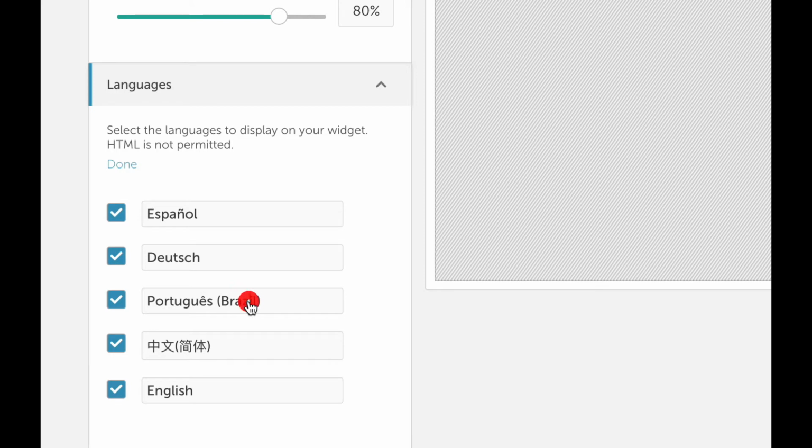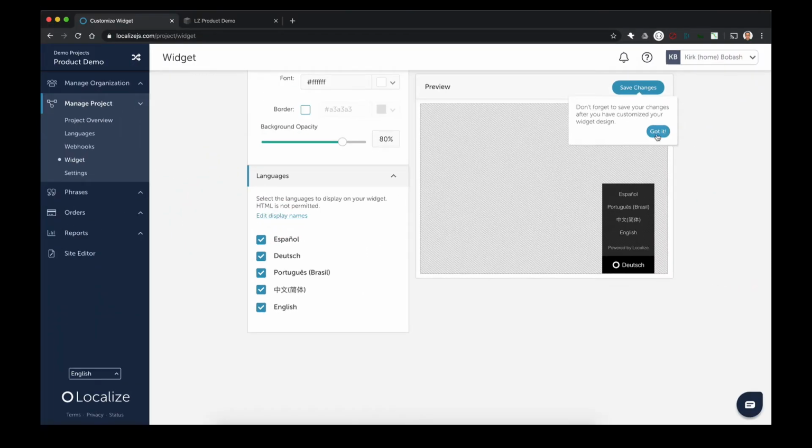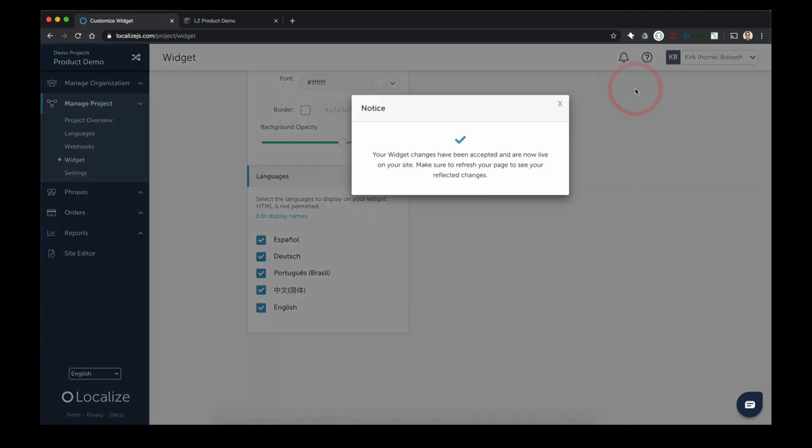Click on the language name that you'd like to change. Make your change, and when you're done, select the Done button. Click on Got It. Then click Save Changes. Your change has been made.